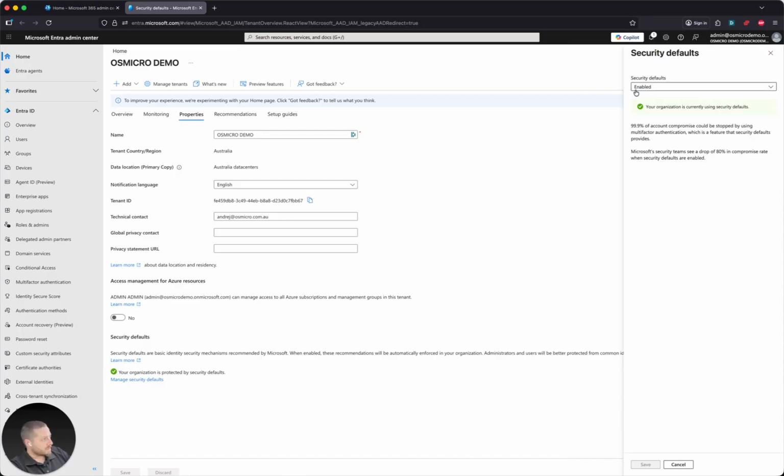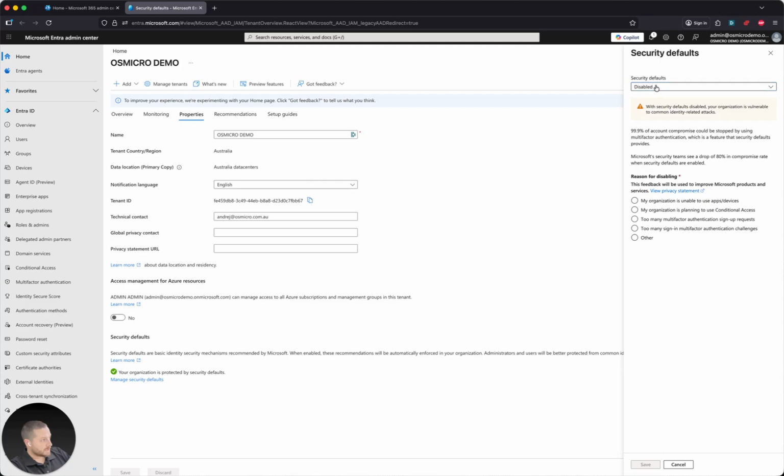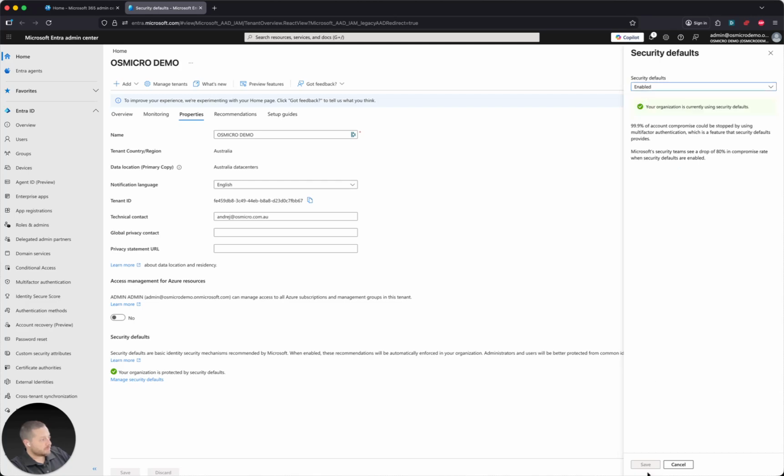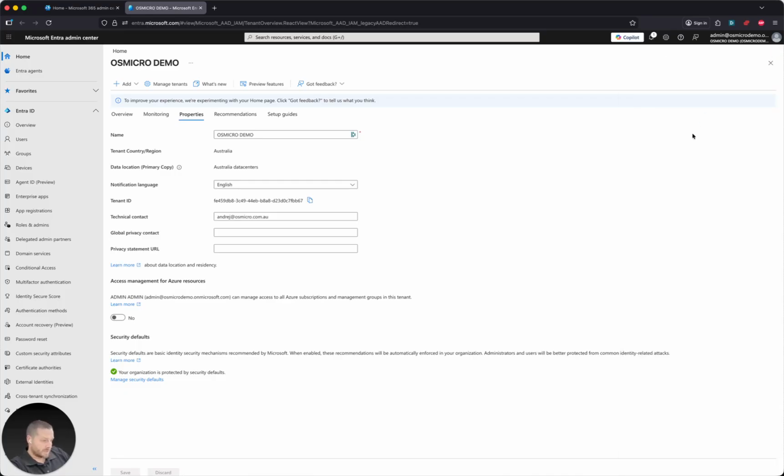And on the right-hand side, you can change it from disabled to enabled. Okay, from disabled to enabled, press Save at the bottom, and that will enforce two-factor authentication and several other protection mechanisms in the back end for your organization.